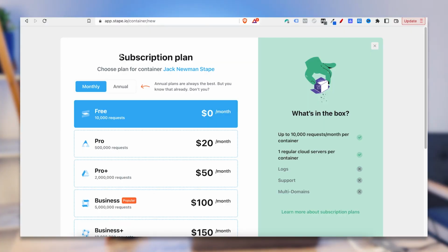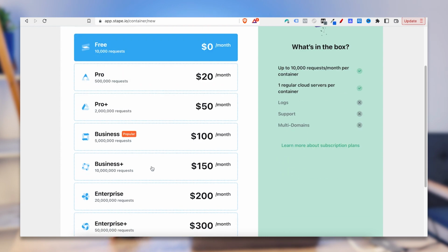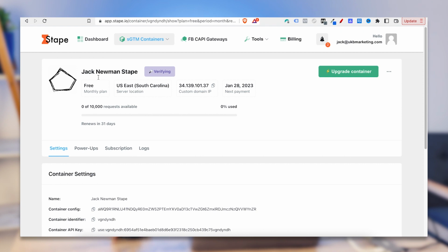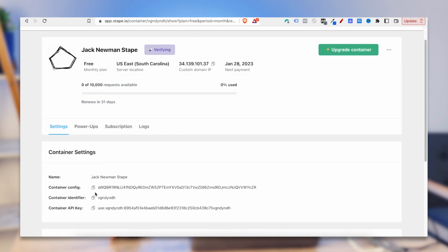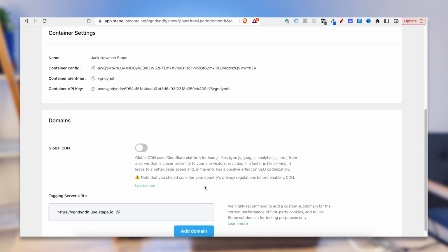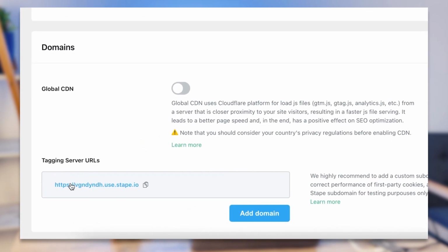So now it's going to tell us the subscription plan we want. So you get 10,000 requests for free, which is quite a lot to be fair. And then it goes up in increments. You can obviously see that. So I'm just going to click continue with free plan. It's going to verify it for us. And we can see here that we're going to get a URL. Okay, so what we've got here is this tagging server URL. So again, we want to copy that.